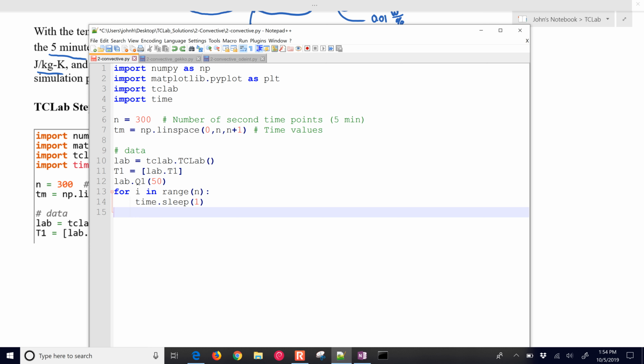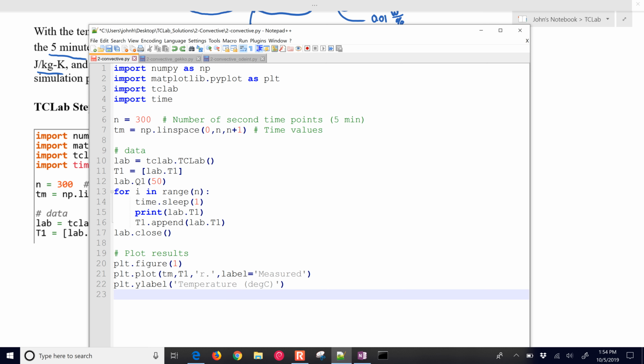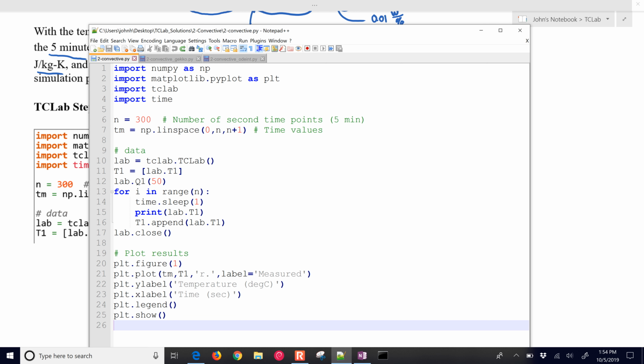This is going to be 300 times. We'll sleep for 1 second. We'll print the current temperature, and then append the current temperature to that list, which is T1. And then we'll close the lab, and then we'll plot it. We're just going to plot T1, add some Y label and X label and a legend, and then show it. That'll go for 5 minutes, but it doesn't have our simulation model in there.